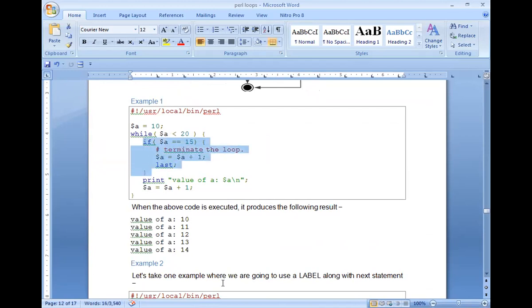This is not executed for 10, 11, 12, 13, 14. Then 15 will appear. In the fifth iteration, 15 is less than 20, and 15 is equal to 15, so this conditional statement will execute. Here the last is useful to terminate out of the inner loop.